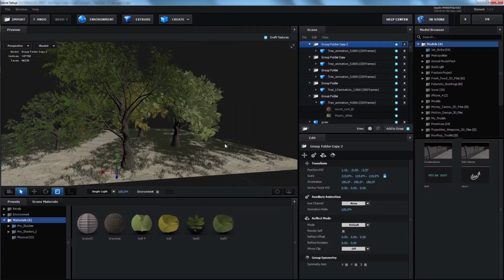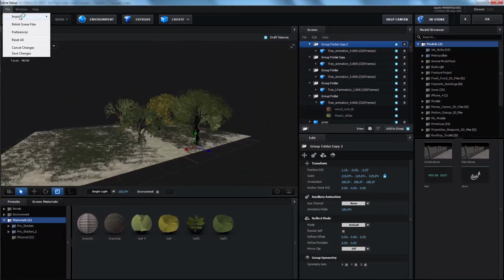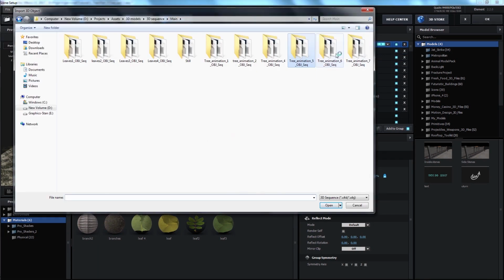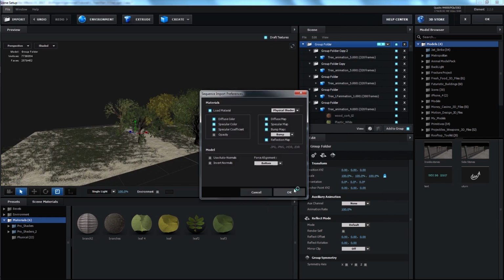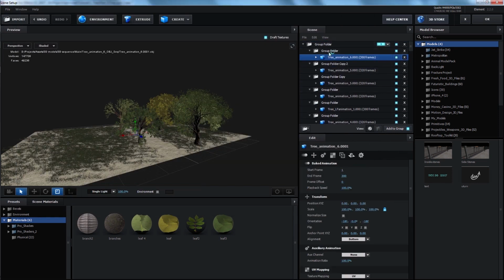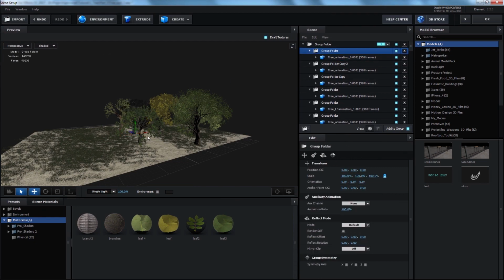We need to fill this full area with the trees. So let's import another tree OBJ sequence. Before you import the model, make sure you select the main group folder, so that the tree will come under the main group folder automatically. When you import the model, create a group folder. You can place the trees anywhere you want.